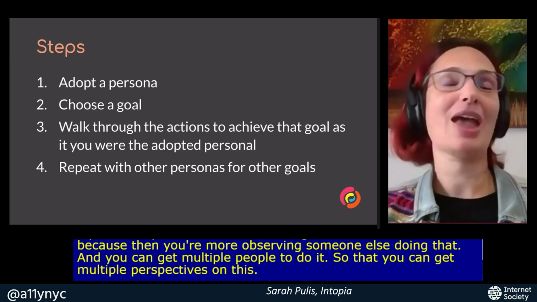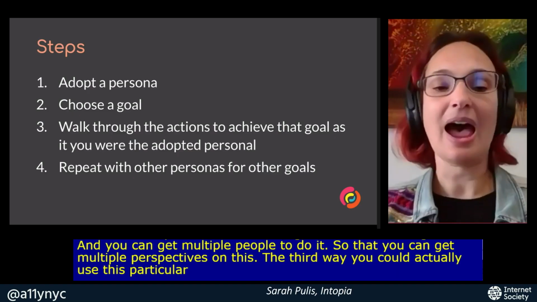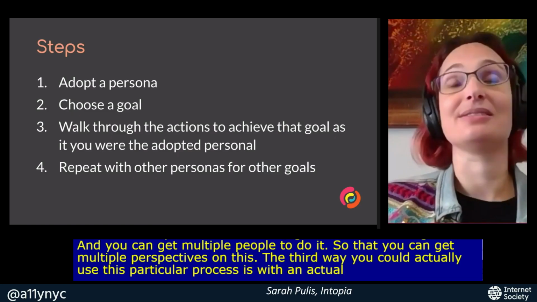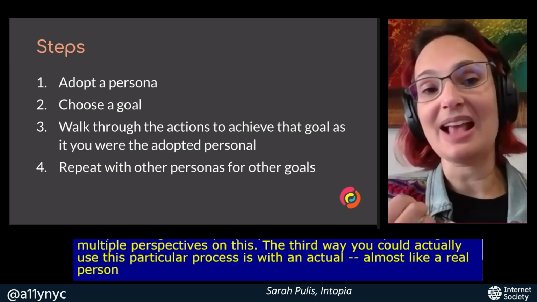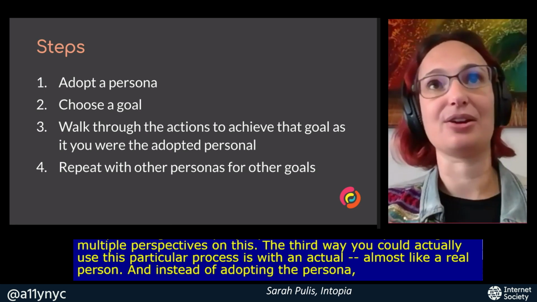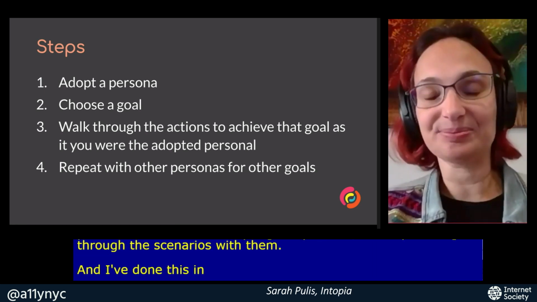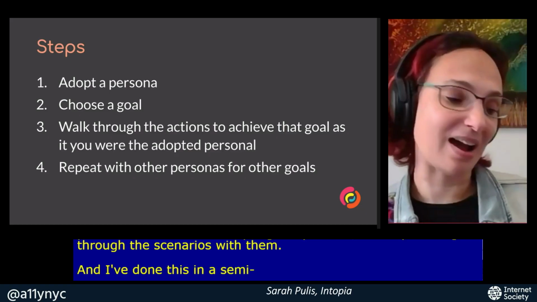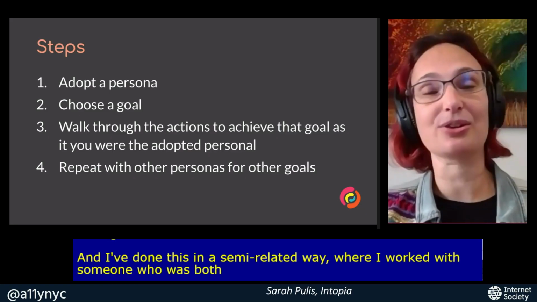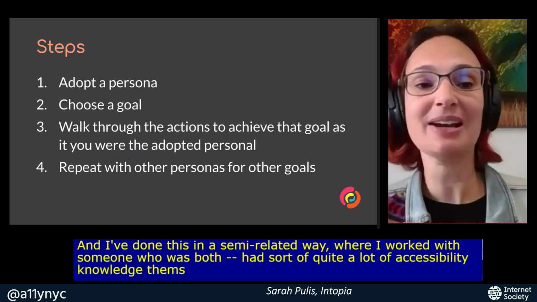The third way you could use this particular process is with an almost real person, and instead of adopting the persona, actually walking through the scenarios with them. And I've done this in a semi-related way where I worked with someone who had quite a lot of accessibility knowledge themselves, but was also a screen reader user.